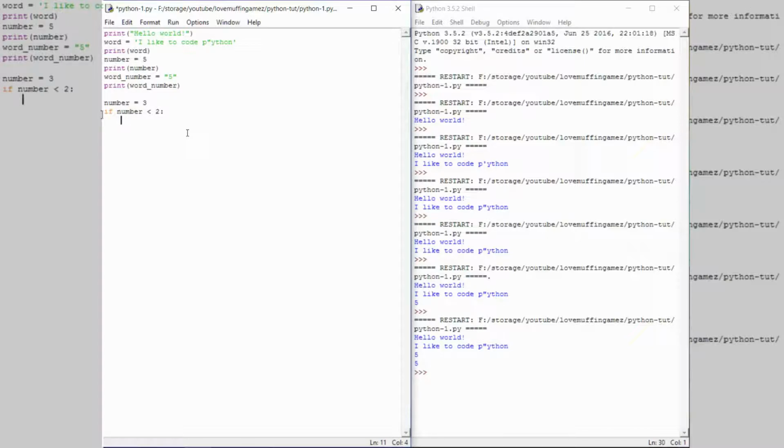So, if number is less than 2, print number is less than 2. Oh, and of course, that is the less than symbol. So, you know, the alligator eats the bigger number. So, if number is less than 2, then print number is less than 2. Okay, let's see what it does.